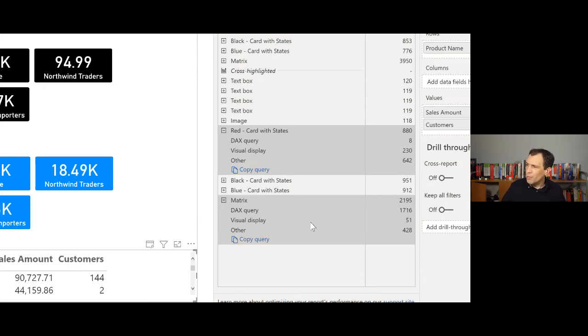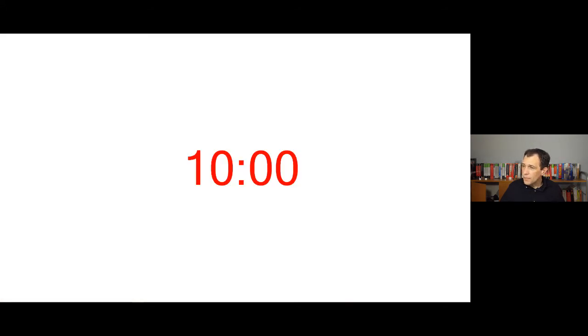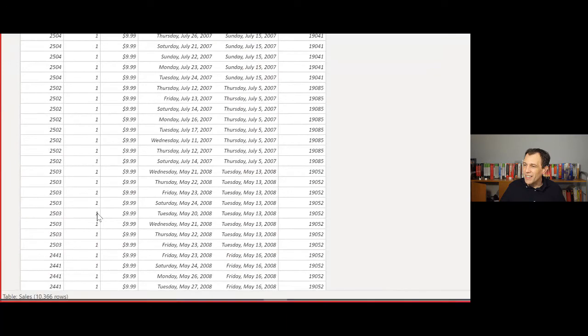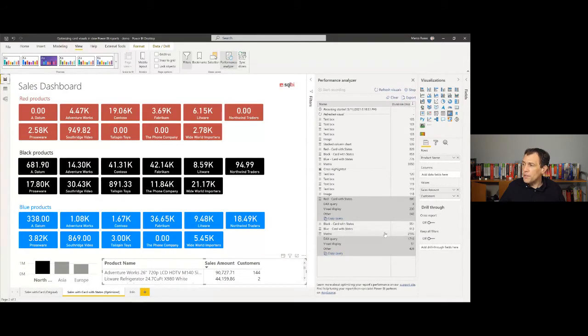No, this is not the sum of sales, but the size of my model is not that big. Here in this corner, you see that the table Sales has just 10,000 rows. It's a small table. It's not a big table here. So we don't have a lot of data. Why am I waiting 2 seconds? I expect 2 seconds when I have a few million rows, maybe tens of million rows, but not when I have 10,000 rows. So now I want to investigate what is going on.